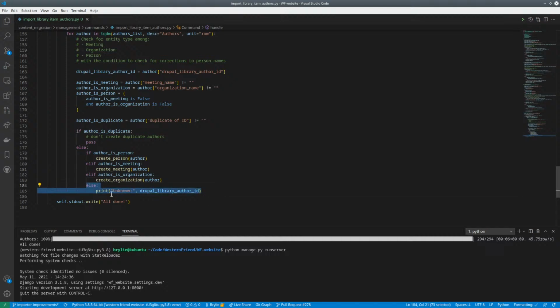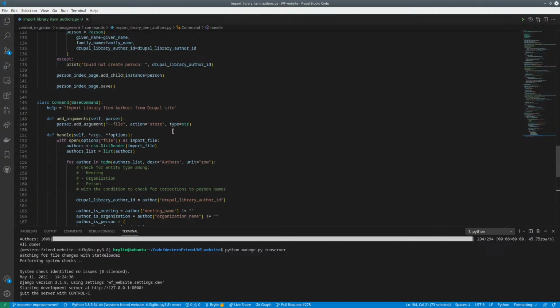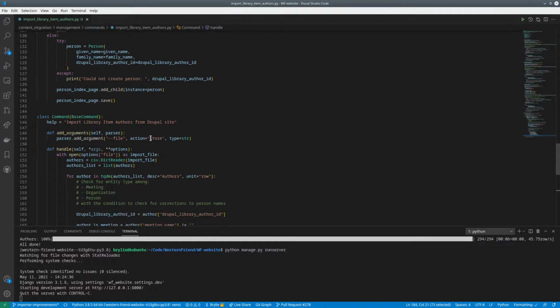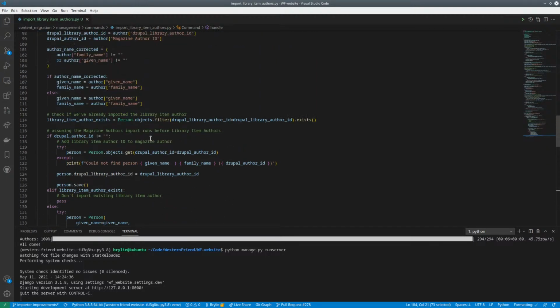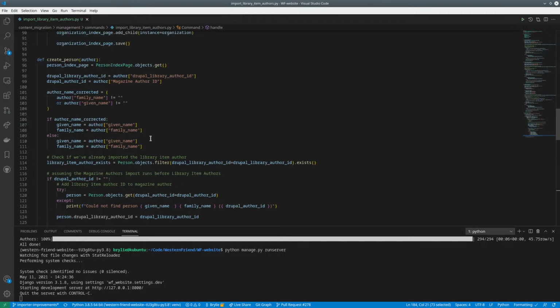In the case I just wanted to catch all that we couldn't find. It didn't meet one of these criteria, whatever. I just wanted to let myself know that. Let's look at these handler functions. They basically do the same thing. So I'll go over one of them in depth and skim over the others.